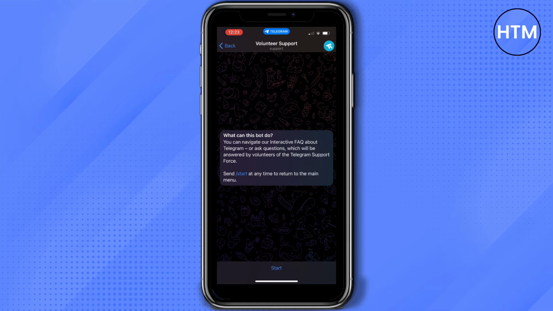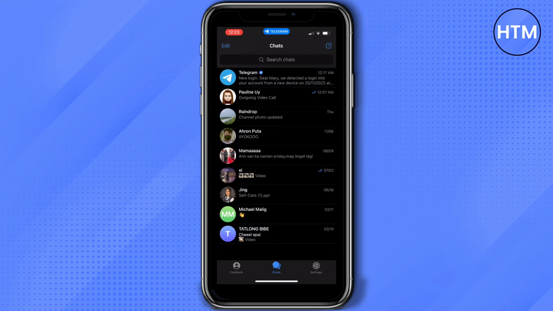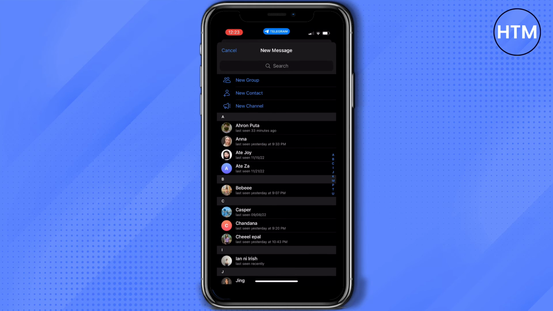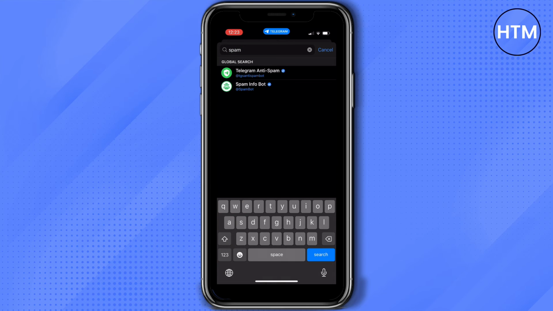So you would be asking them to remove the limitation on your account, or of course to ask why your account is limited. If this doesn't work, there is an alternative route for this one. So you just need to go back and go to your chats. Now on the upper right part of your screen, you'll see a pen and paper icon. Tap on that. And then from the search bar, you'll search Spam Info Bot.